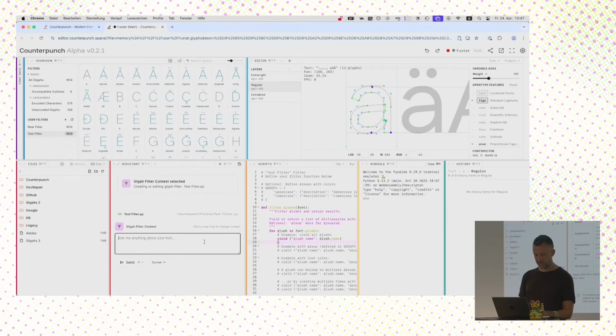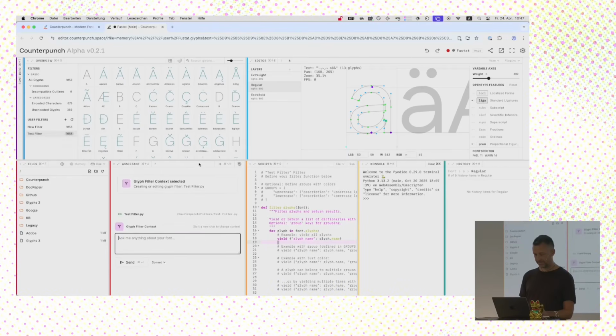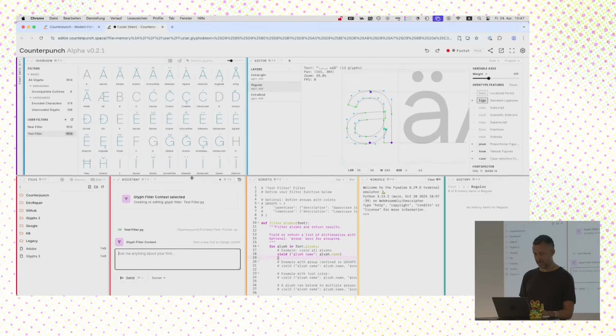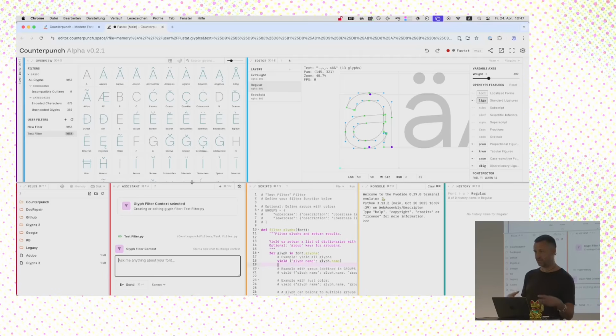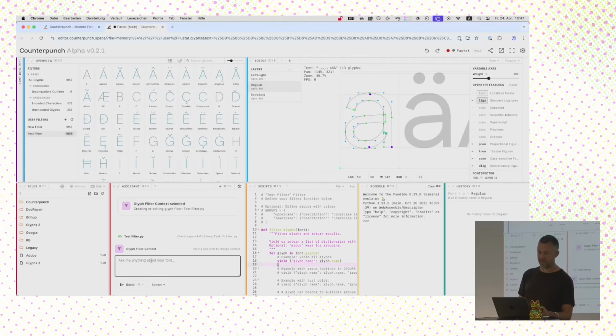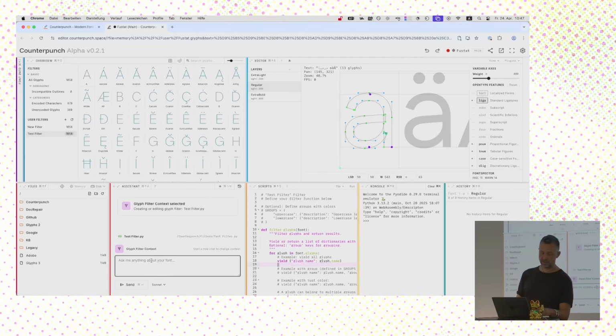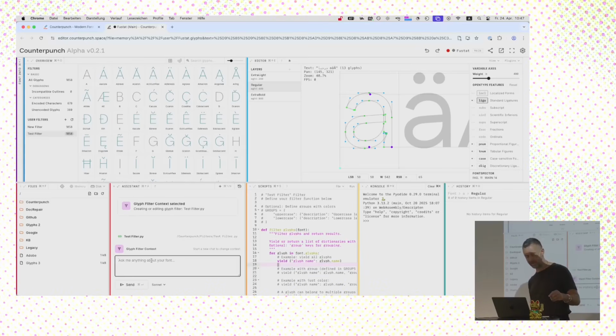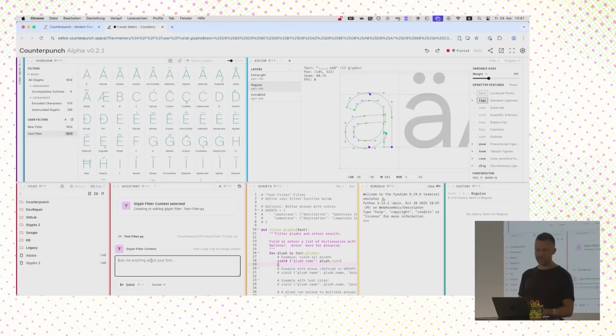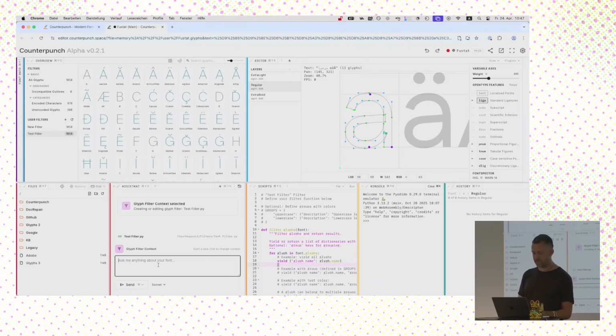We use the built-in chat, the AI assistant. This AI assistant only generates Python scripts. It's not a full agentic tool calling AI assistant. Many people in the font world are very skeptical of LLMs and AI and everything, and in many cases for good reasons.